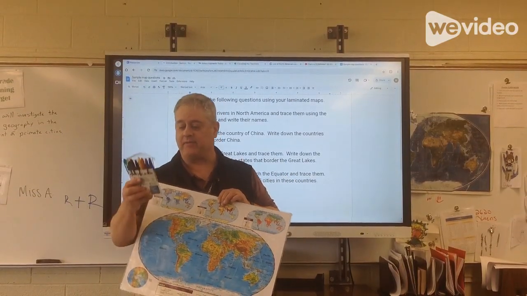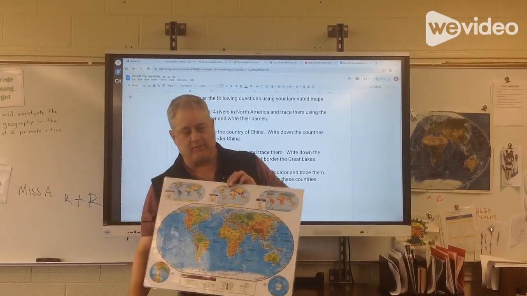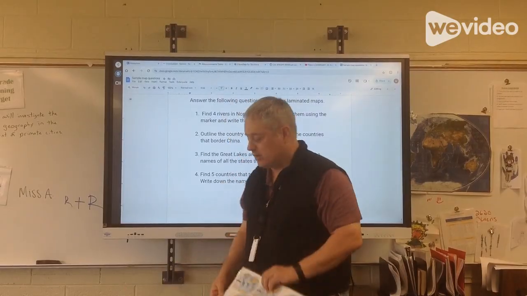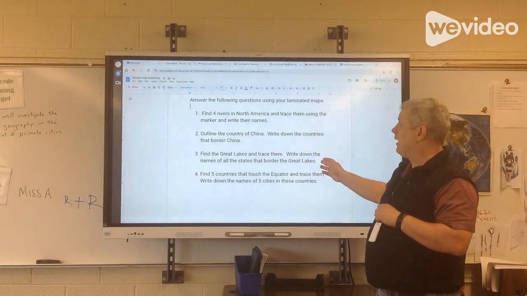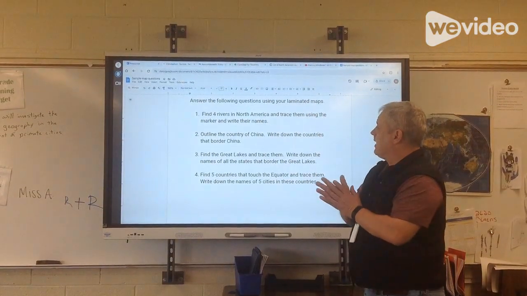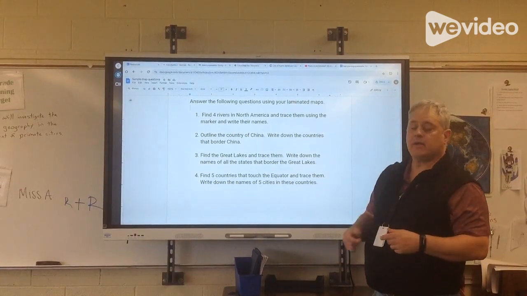It also helps to have these water-soluble based markers so you can use them on the maps, if you don't have to do that portion. So I'll create questions, usually 4 or 5, that will keep them occupied for a while, similar to this. Number 1 says, find 4 rivers in North America and trace them using the marker, and then write their names.